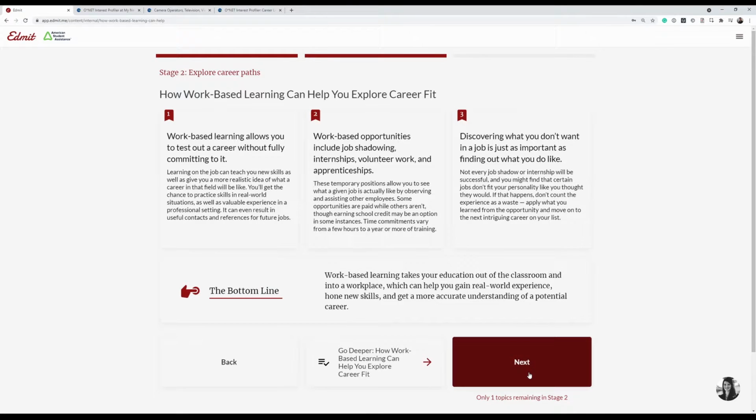The second page here gives us information about how work-based learning can help us explore career fit. Number 1, work-based learning allows us to test out a career without fully committing to it. Second, work-based opportunities including job shadowing, internships, volunteer work, and apprenticeships are great opportunities. And finally, discovering what we don't want in a job is just as important as finding out what we do like in a job. Let's go ahead and click Next again.